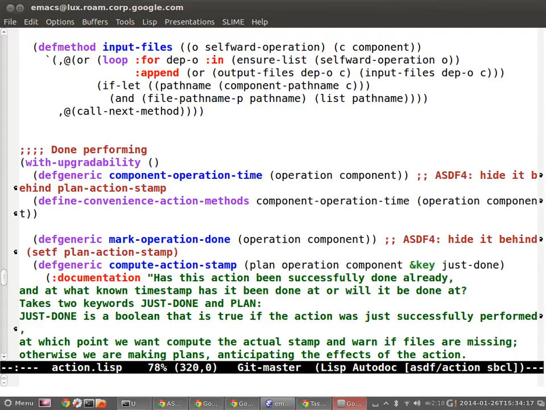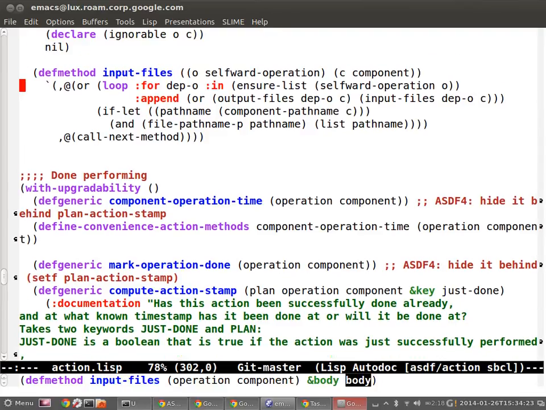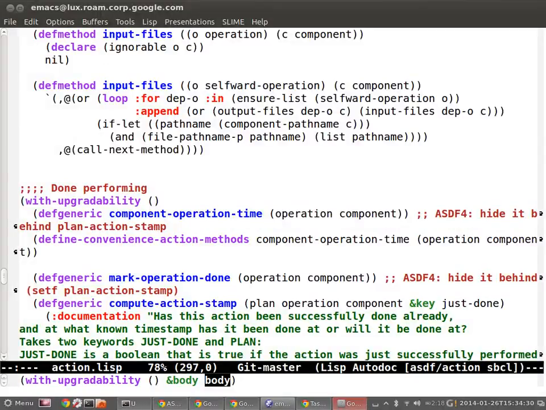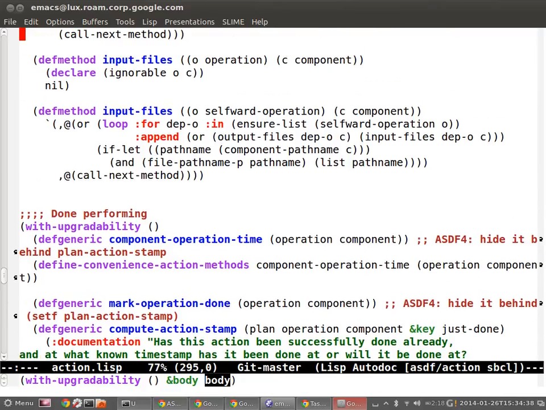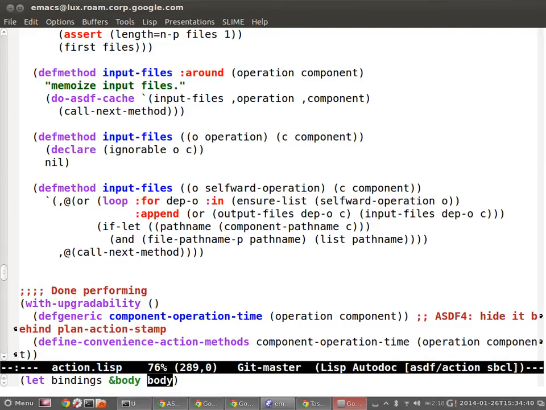So input files and output files: what they do is pretty straightforward. There is a magic input files method for self-word operation that is inherited from a clever hack in ASDF1. You can look at what it does. Basically, my input files are the output files of the things I depend on, which is clever, and works most of the time.